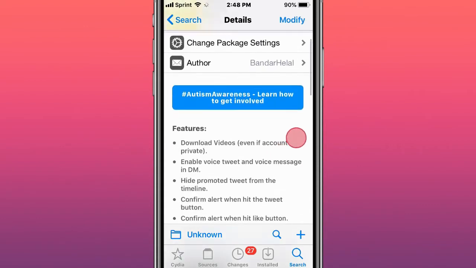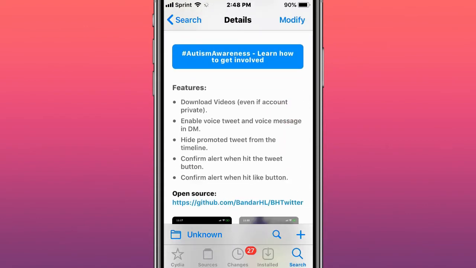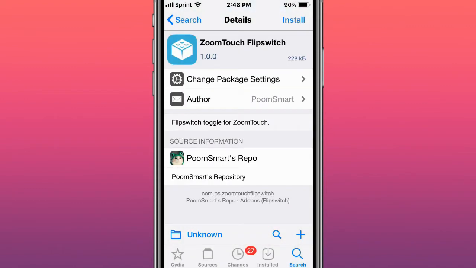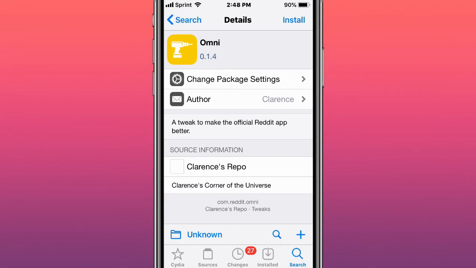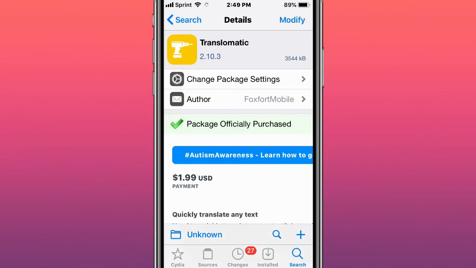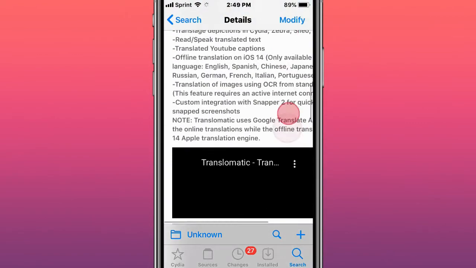Next tweak is called BH Twitter, and it downloads videos, even if private, from Twitter. It's called Zoom Touch Flip Switch, a toggle for Zoom Touch. Got Omni, a tweak to make the official Reddit app better. Voiceover Flip Switch, a toggle for voiceover. Next tweak is called NP Color, no spaces. It's an alternative to Color Flow 5.